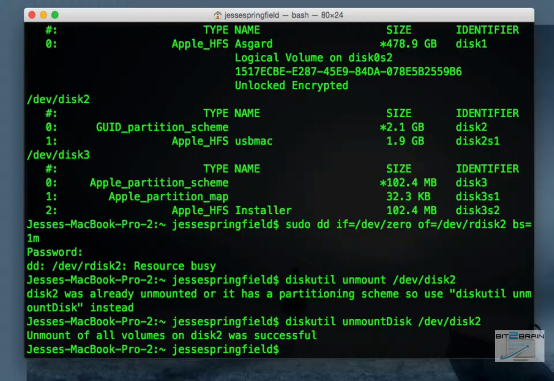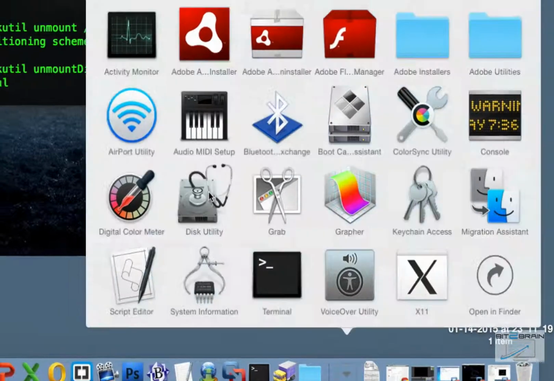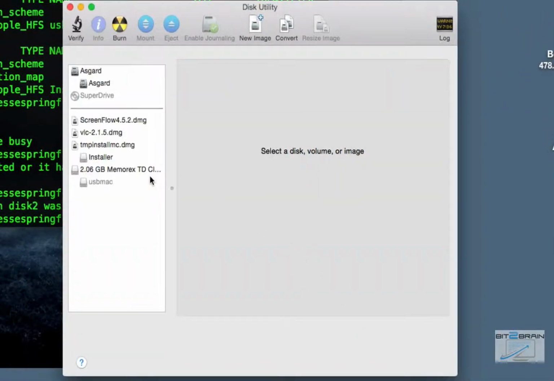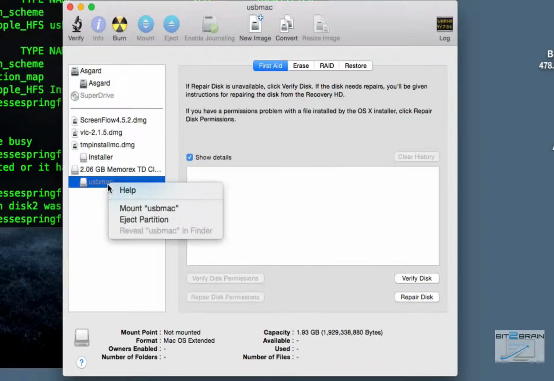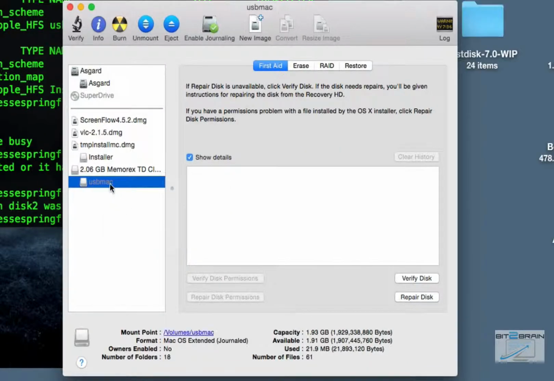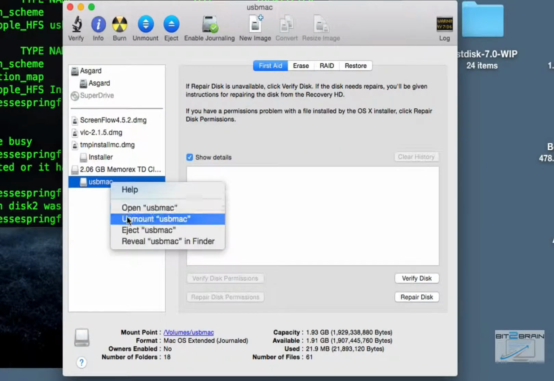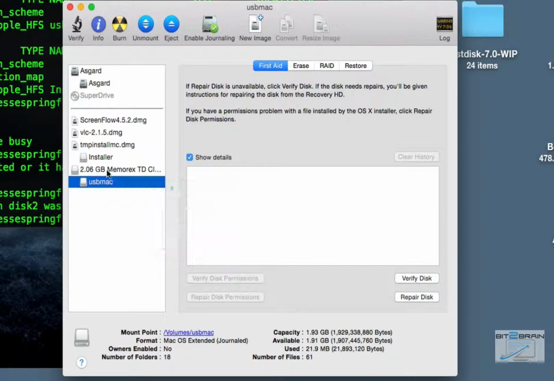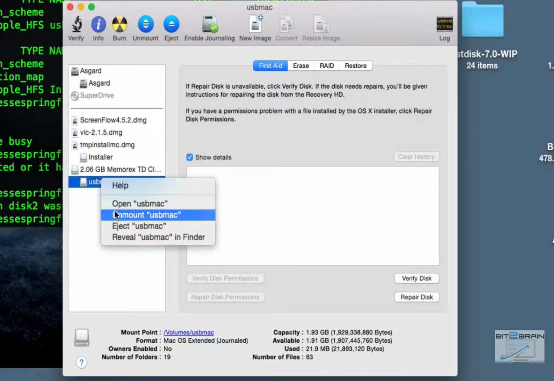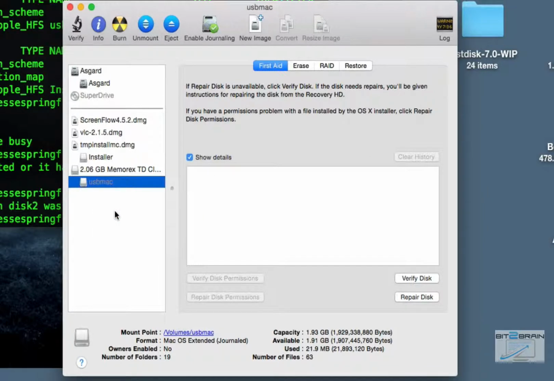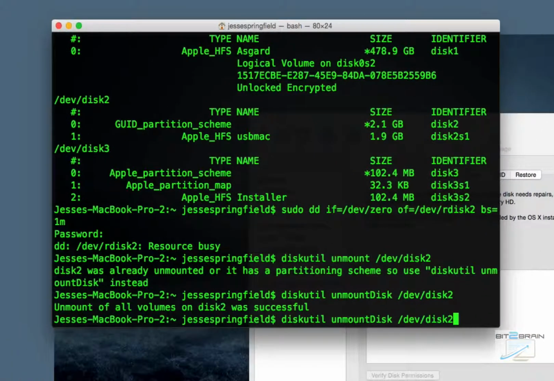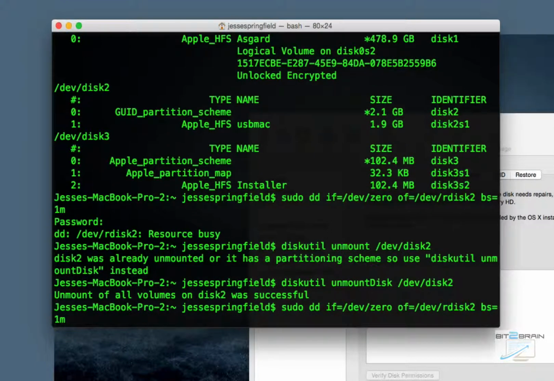Alright, another way to unmount that and not go through all that crap I just went through is you could actually click here. See, I'll mount it again and then I'll unmount it. So don't click on the disk, click on the partition and you can unmount it. Hold down the control key and click on it. So once that's unmounted, we can run this again.